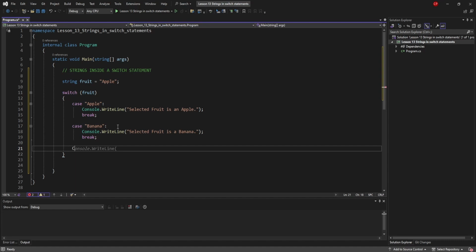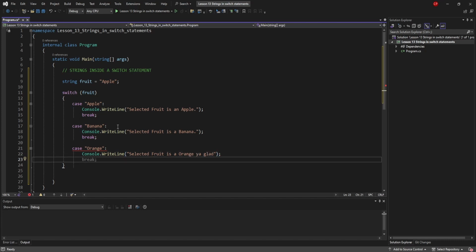Moving on. Case. Let's see. What do we want to do next? Let's do orange. Orange. You glad I didn't say banana? Yes, I did. Man, sorry, you guys. My medication doesn't work, and I have a severe migraine at the moment. Selected fruit is a orange. You glad? No, just kidding. Anyways, no, I'm leaving that in there. You're not my dad. You guys don't know me.